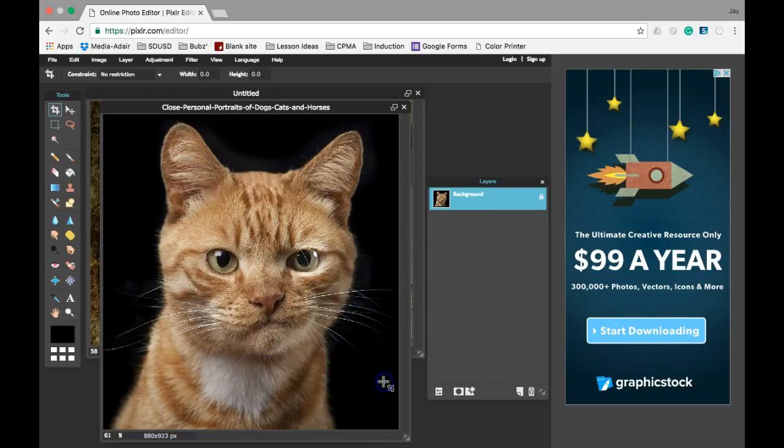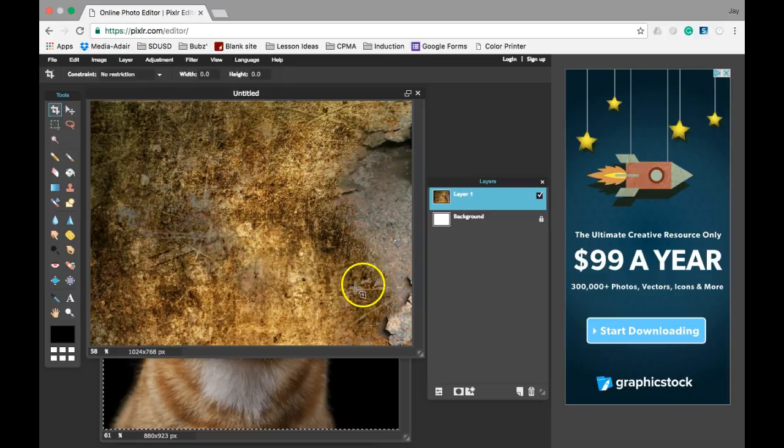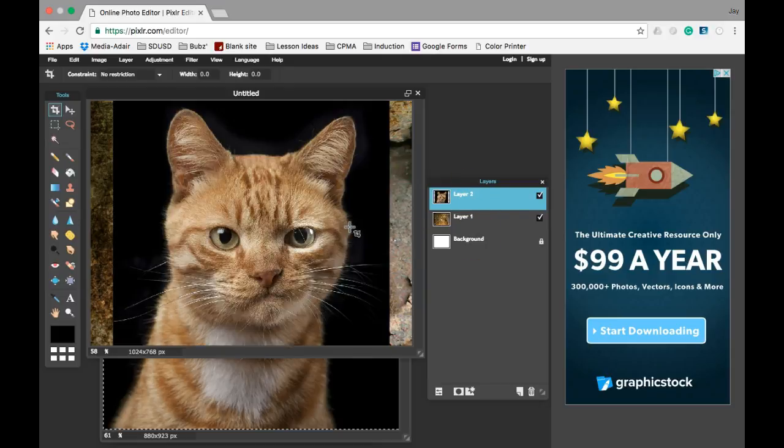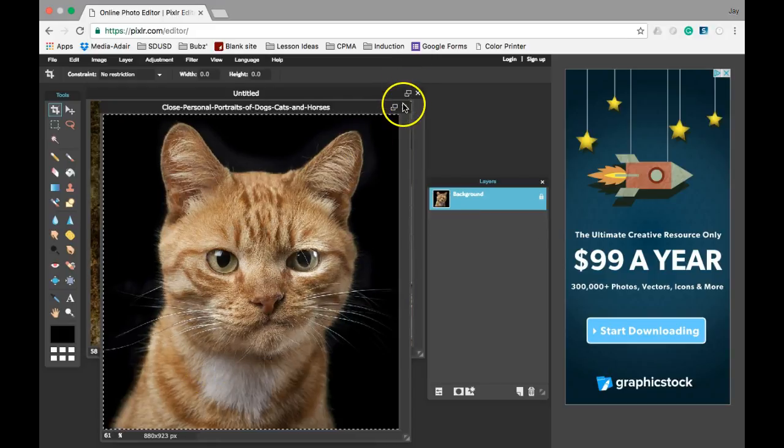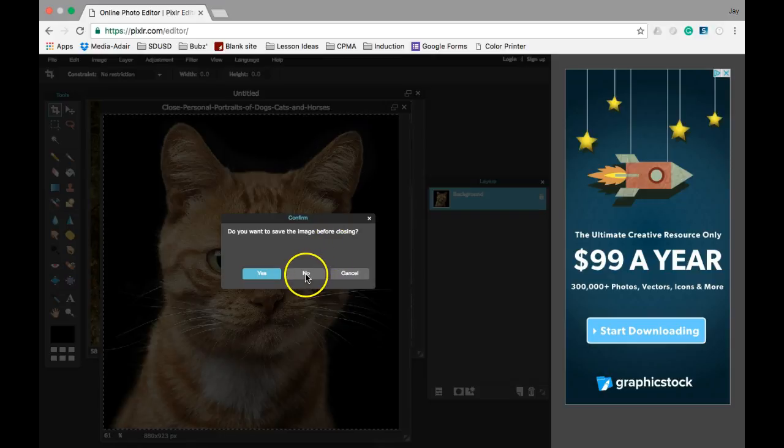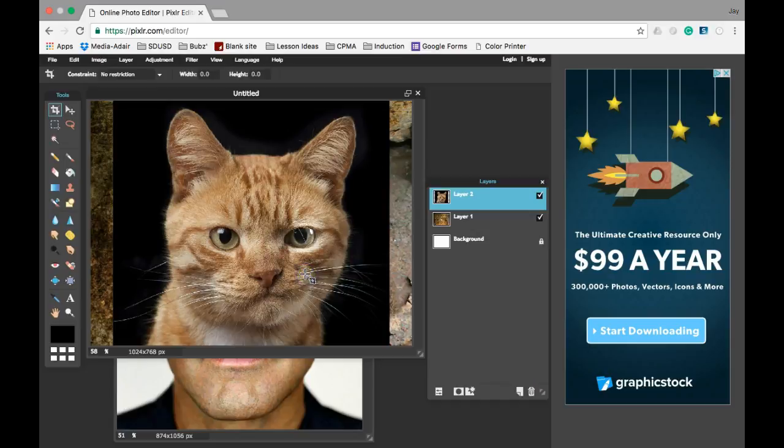Then I'm going to click on the cat image, do the same thing. Command A for Select All, Command C for Copy. Click on my background image that now has two layers. Command V for Paste. Then I'm going to click back on the cat image, close this. I don't want to save it.